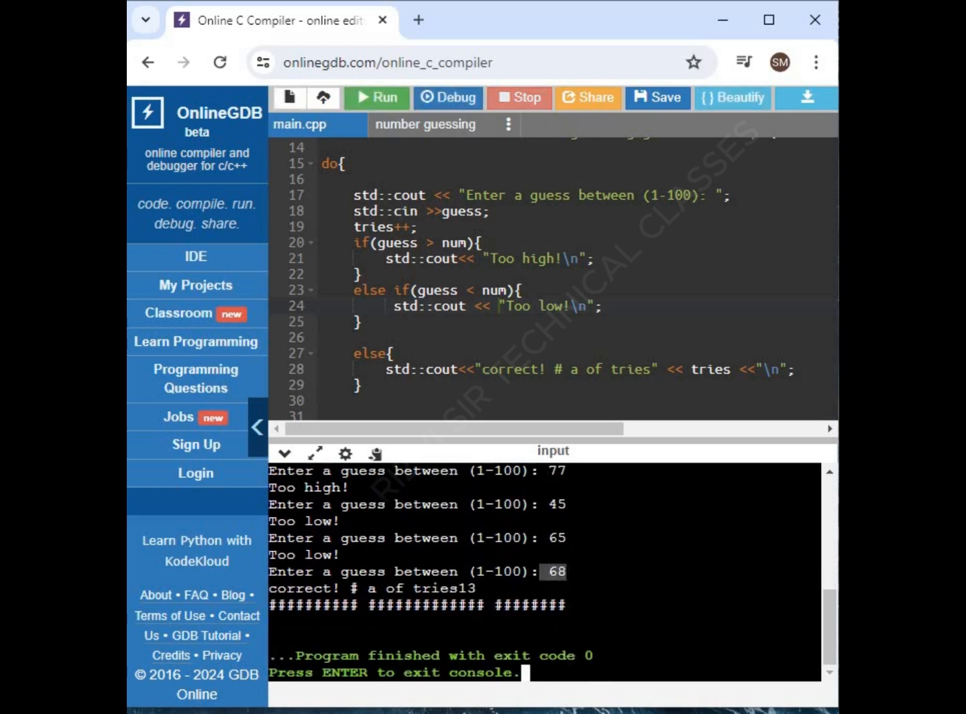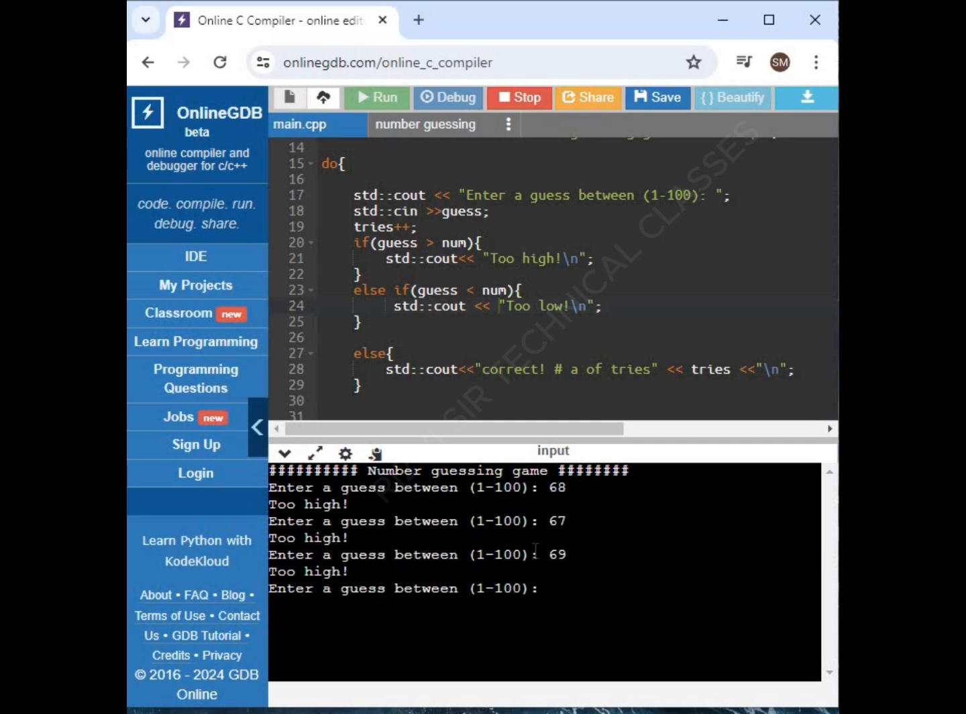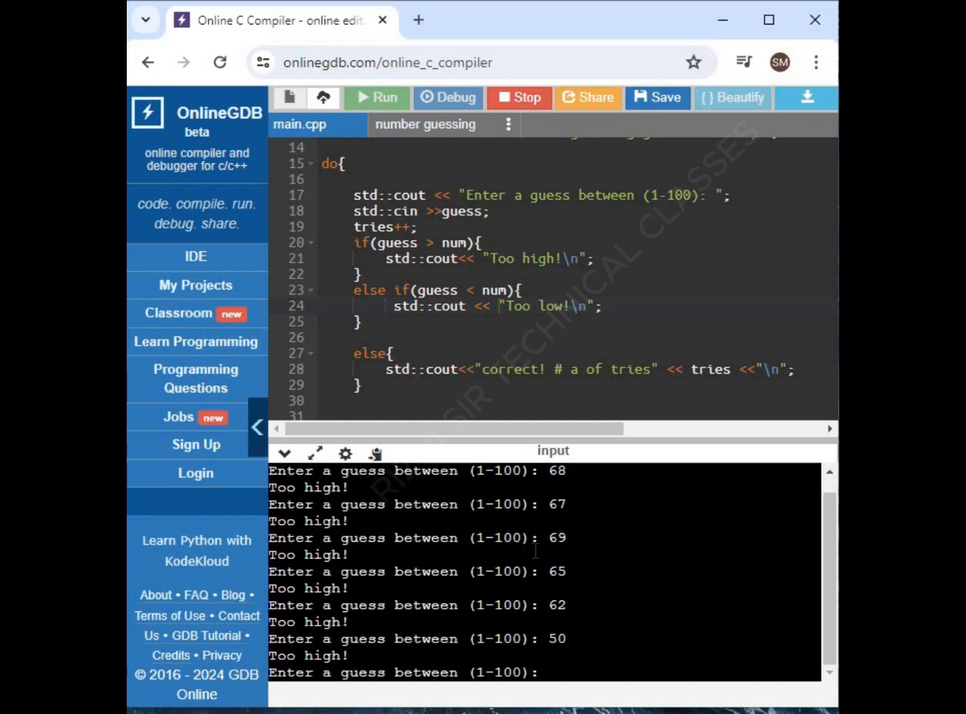Once I type 68, it gives you the correct number of tries. Let me again go ahead and guess 68. 68 too high, 67 too high, 69 too high, 65 too high, 62 too high, 50 too high, 44 too high, 12 too low, 32 too low, right? It works. Okay, everybody, that is a simple number guessing game involving the use of do while loops and generating random numbers.